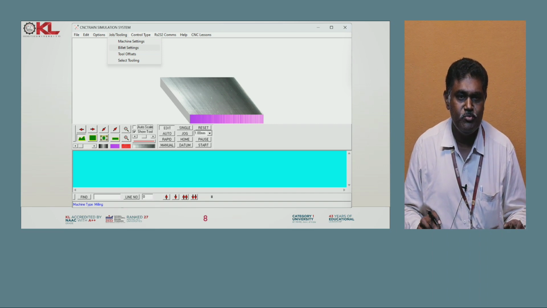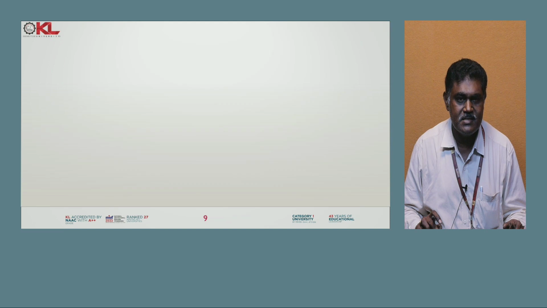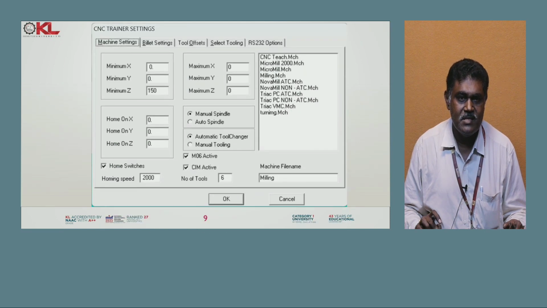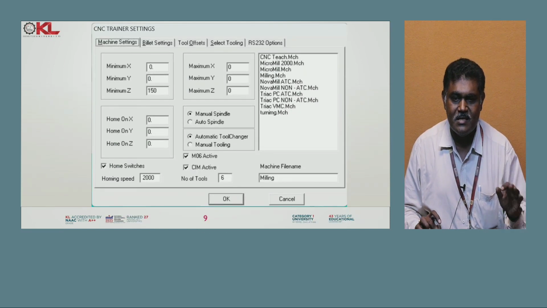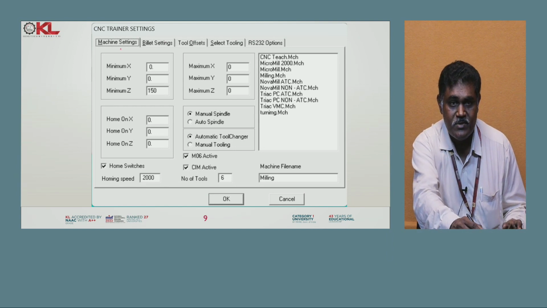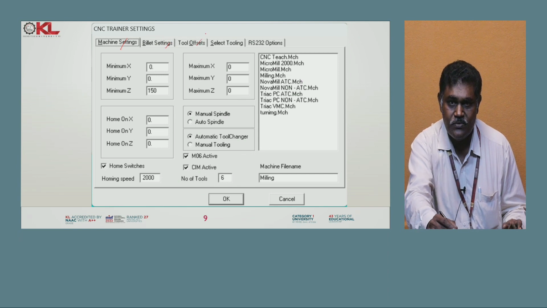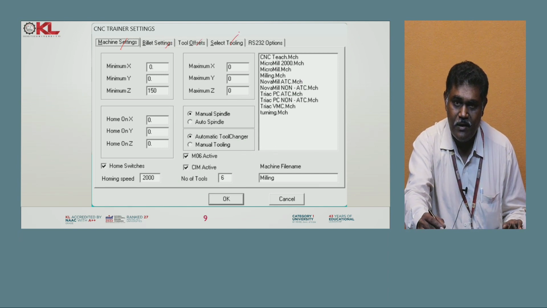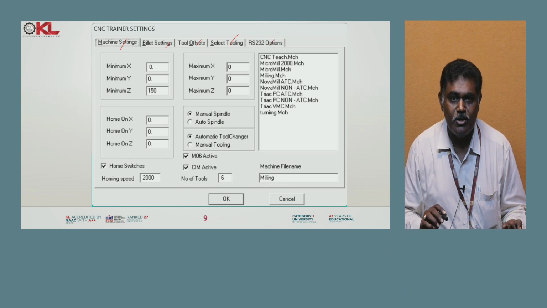In the job tooling, when you click it, a pop-up menu will be displayed. You can see the machine settings, billet settings, tool offsets and select tooling. Now, let us see them one by one. If you click the machine settings, the CNC trainer settings will be displayed. Here you can see the different tabs: the machine setting, billet setting, tool offsets, select tooling and RS-232 options.